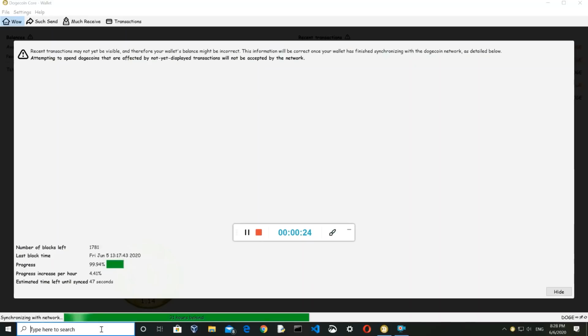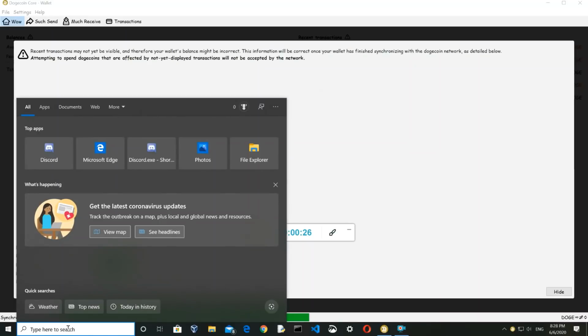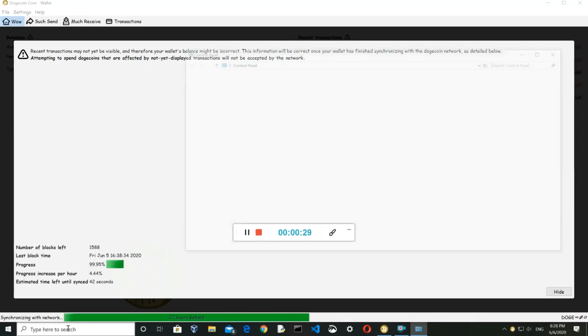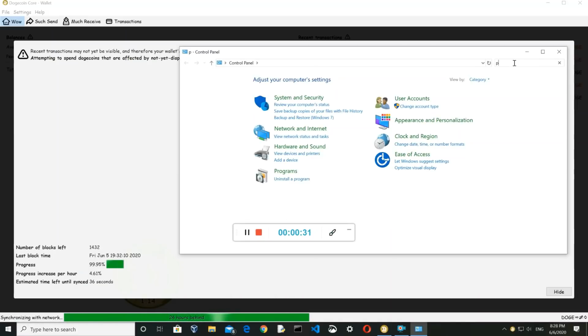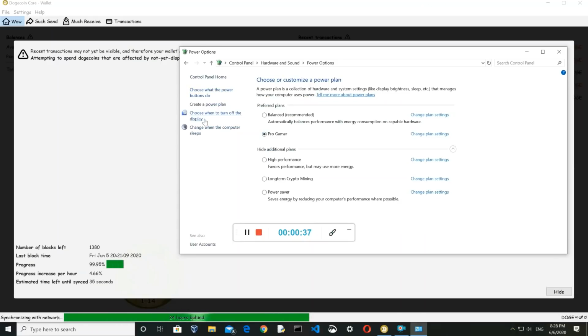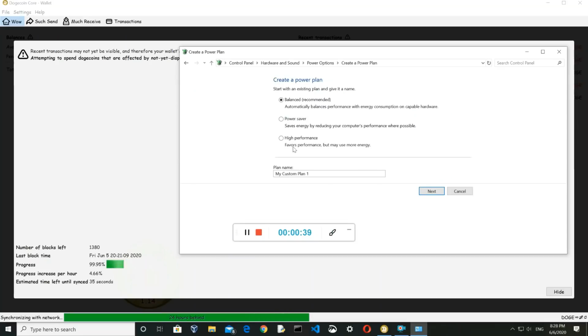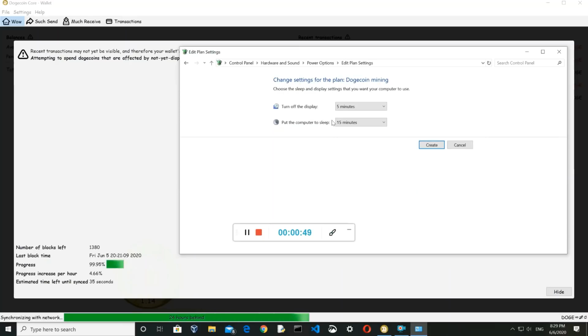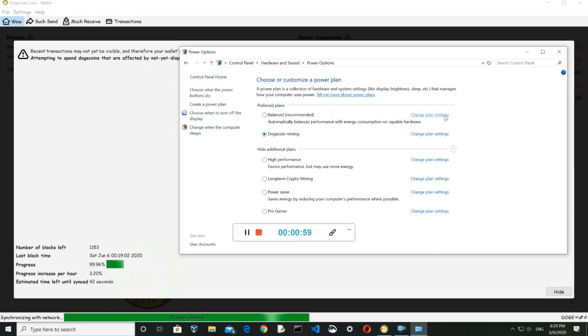Now, my suggestion for that is you just go to Control Panel. Alright, and then here type power and change power saving settings. Now, create a new power plan, do a power saver. Alright, so this is Dogecoin mining. I'm gonna click next. Turn off the display as soon as you can. This way you can save power. But don't put it to sleep or else it's not going to sync the wallet. And hit create. And make sure you click on it.